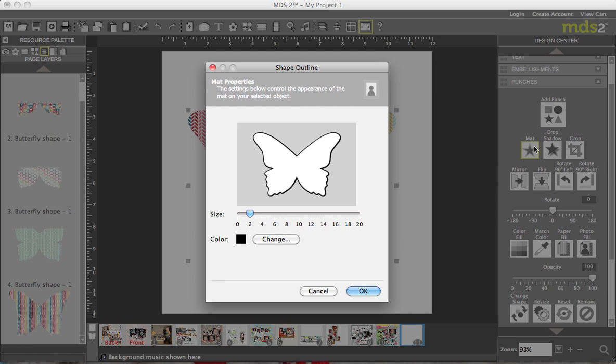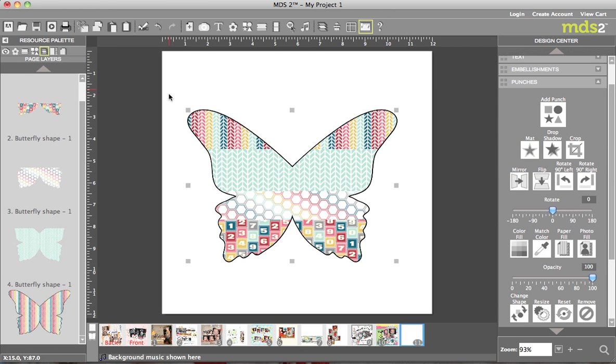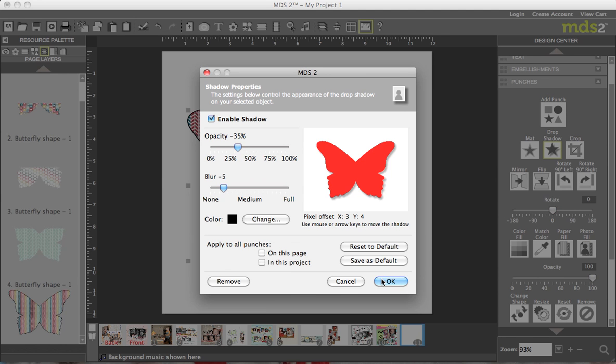We can come over now under punches and select matte and say OK. And now it will give the outline to your back butterfly and everything else will stay the same. Same applies to the drop shadow. You can now add a drop shadow to the back butterfly.